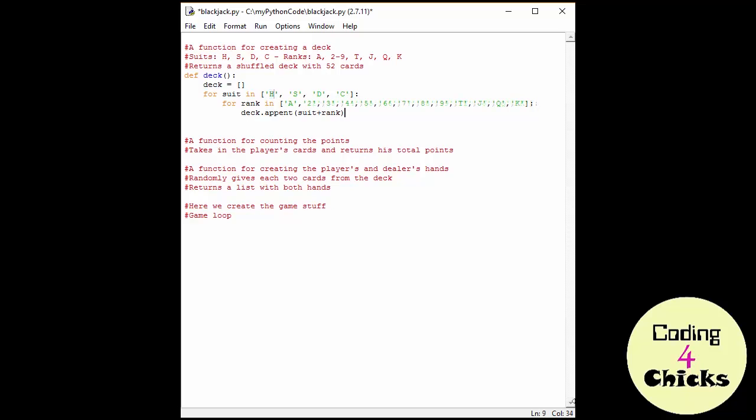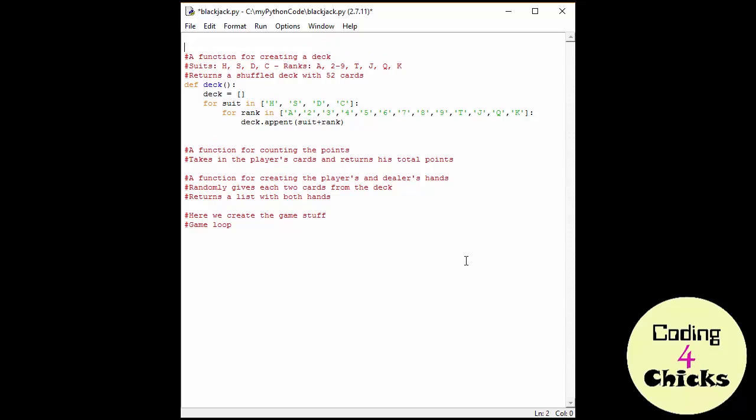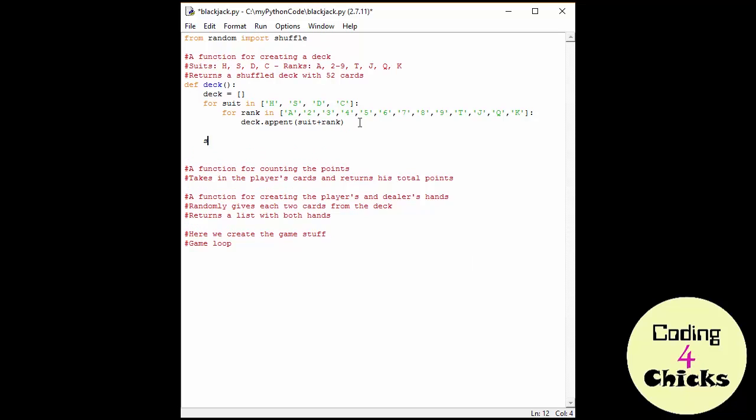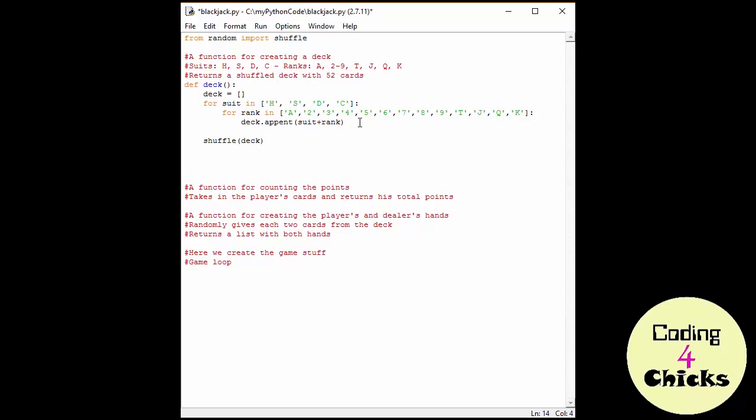Awesome. Okay, but I don't really want to return this deck in an order, do I? So wouldn't it be nice to shuffle the deck? Now our magical random library has something called shuffle. So we're just going to use that. So we do from random import shuffle, and we then use it within our function. So shuffle the deck, please. And then for the finale, return the deck. There we go. Our deck function is ready.